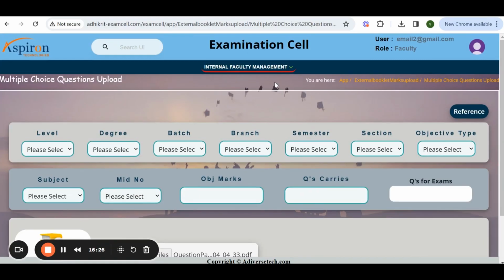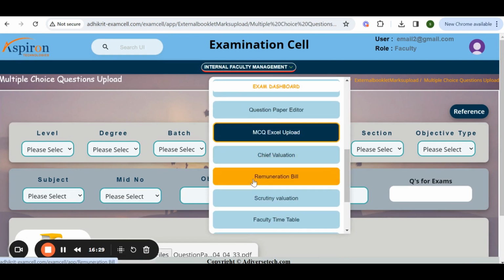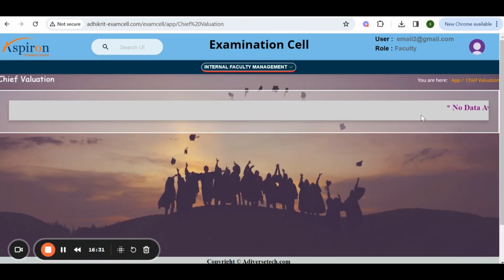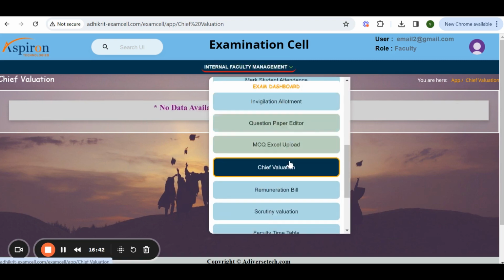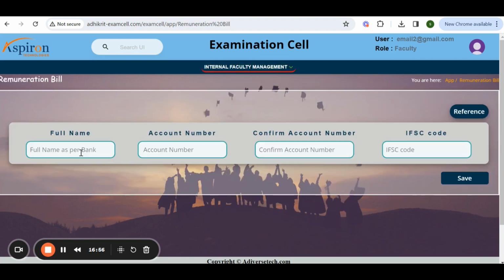Okay, the next page is chief valuation. So here the faculty can see the information if any chief valuation is assigned to him. Next is remuneration bill. The remuneration bills can be generated here. Just give the full name and bank account details here and click on save. So whatever the remuneration bills will be for the invigilation and for the valuation, the amount will be credited to that account that we have mentioned here.